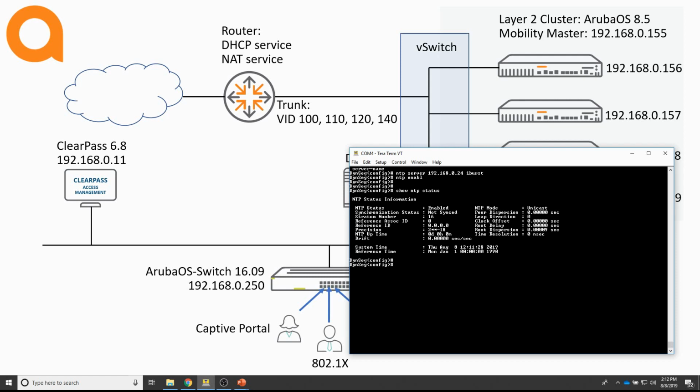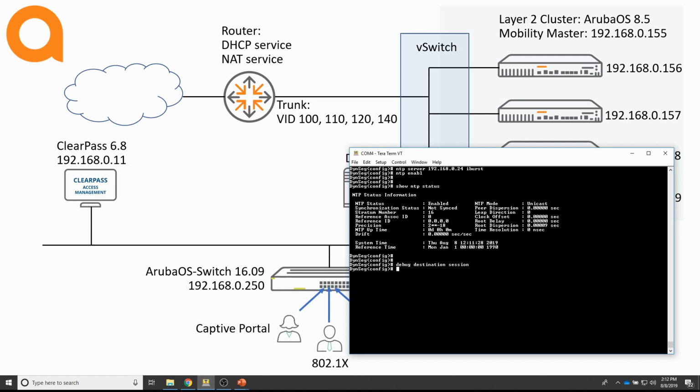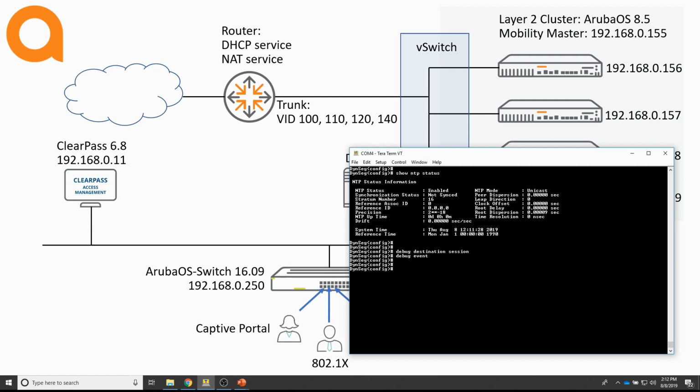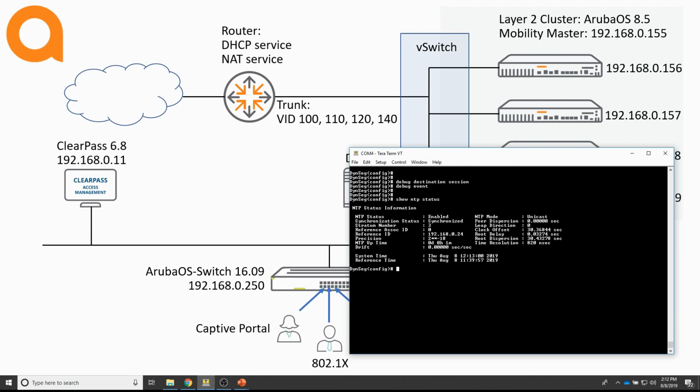Let me just do a debug destination session and do a debug event. And before I download the certificate, let me just do a show NTP status again. And you can see that the NTP is synchronized now.